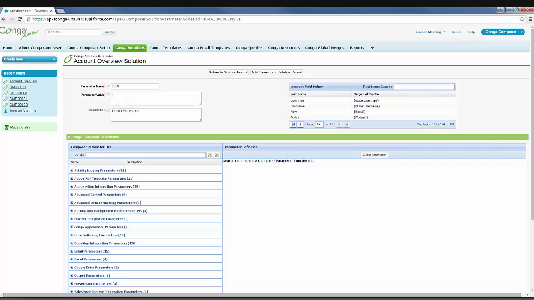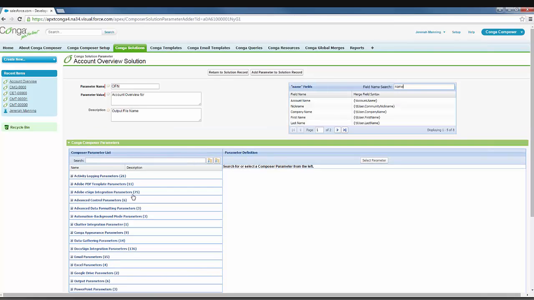But I'm going to go ahead and type over here. I'm going to do account overview 4, and then I'm going to include the account name. I can search this just like the rest of my tables in Solution Manager, and here's the field I want. I click on it, and it appends to the value that I've already typed in here. So now when I create this file a little bit later, and I'll run through the actual creation of this in a second, it's going to come out saying account overview 4, and then the name of whatever account I was looking at the time. I'm going to add that parameter.